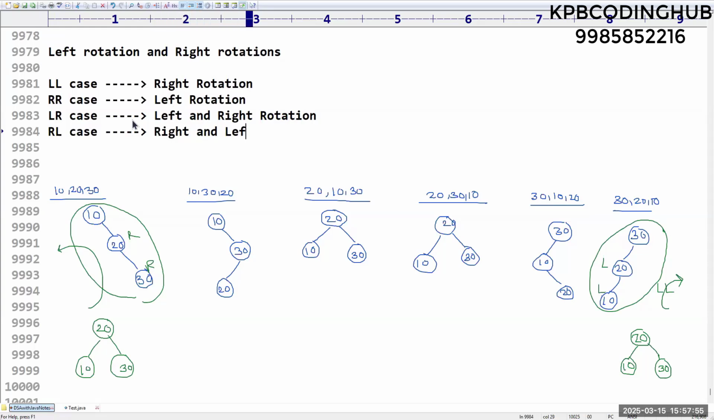RL: first right rotation and then left rotation. I will explain with the help of a diagram, then you may get some clarity. 20 in this case is the left child, am I right? And for 30, 30 is the right child. Everyone clear? So what rotation is it? It is RL.